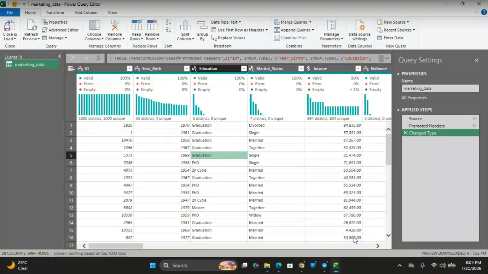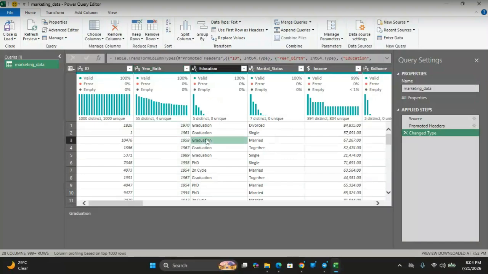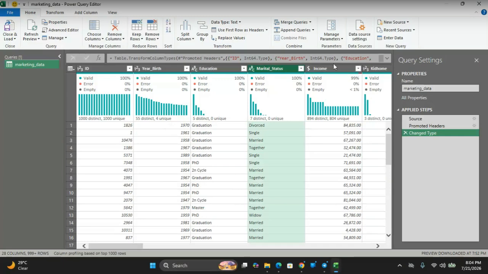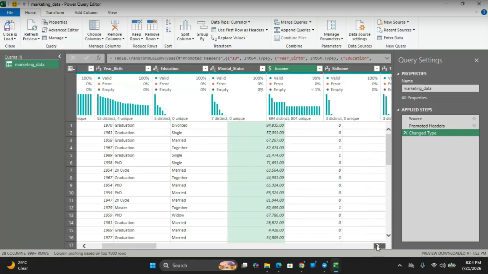I can see Power Query is very smart. It can assign different values to data types. Now we have ID as 1, 2, 3, year of birth as 1, 2, 3, but in the revision, this should be in a date format, but it is just the year. It is not the date of birth, just the year. Education is numeric, marital status is numeric. Income, you can see it's money, it's currency. That's why it's giving us the dollar sign. So it's even sensible enough.